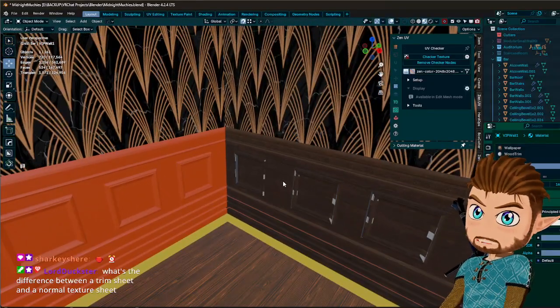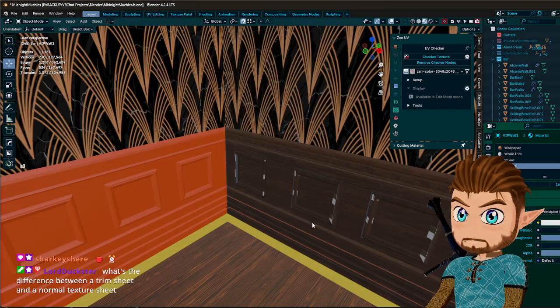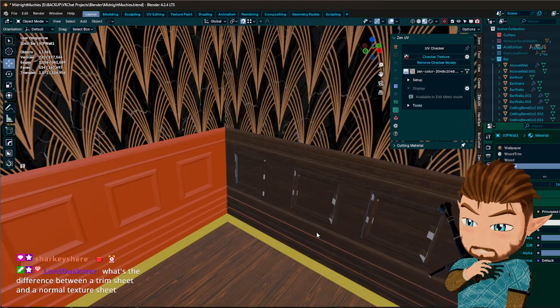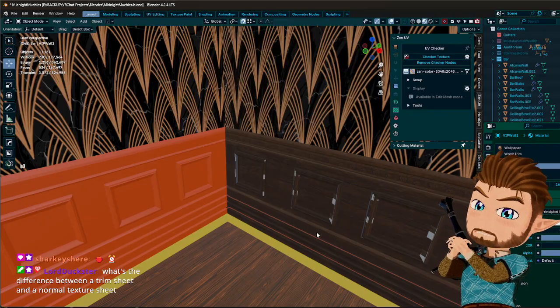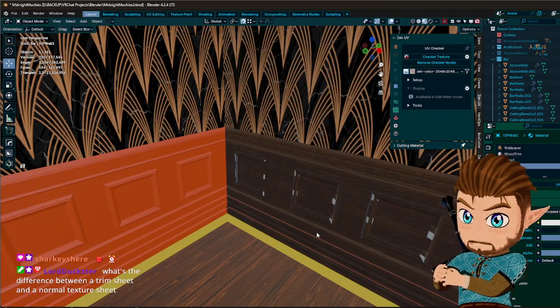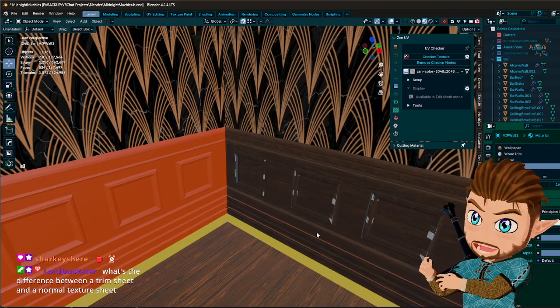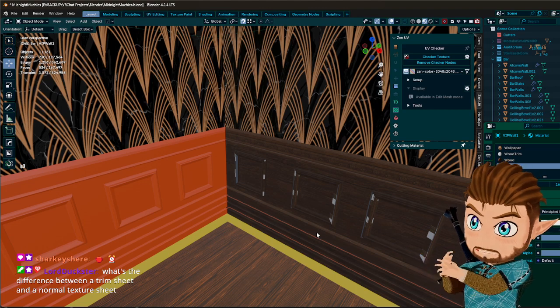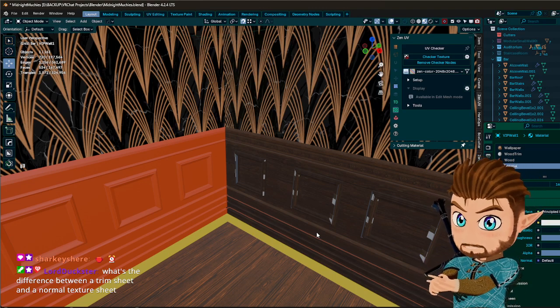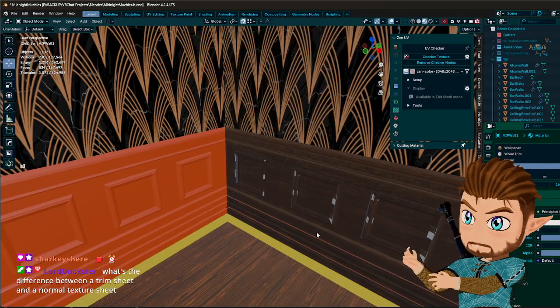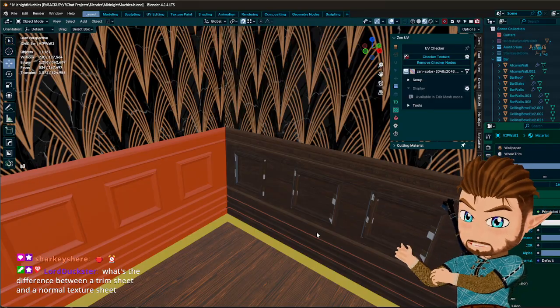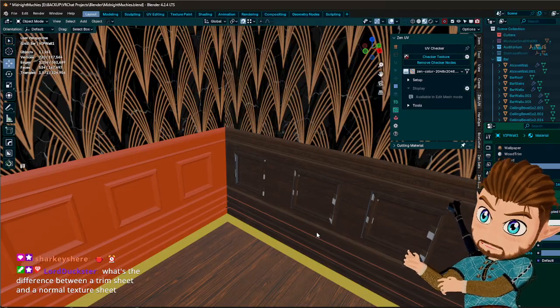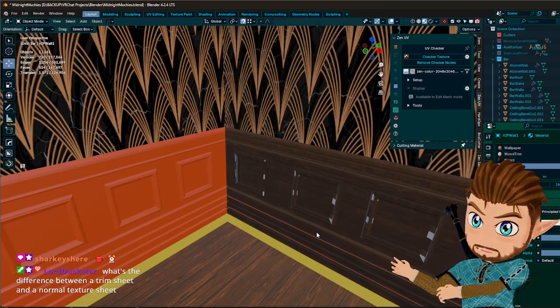What's the difference between a trim sheet and a normal texture sheet? A normal texture sheet would be something that's baked into that model, and it can only be used for that model. For example, you cannot take a texture from a character and put it on this model. Let's say I have this really nice leather texture, can I use that on the model? Well, you can't really do that, because that texture has been baked into that 3D model and is therefore only usable with that model.